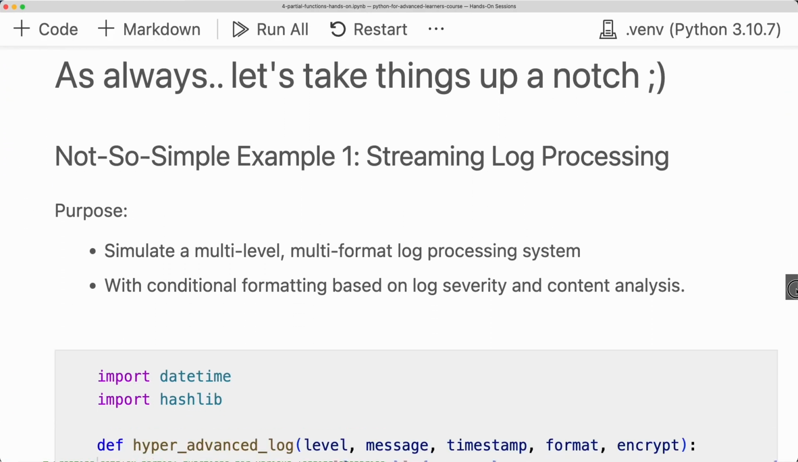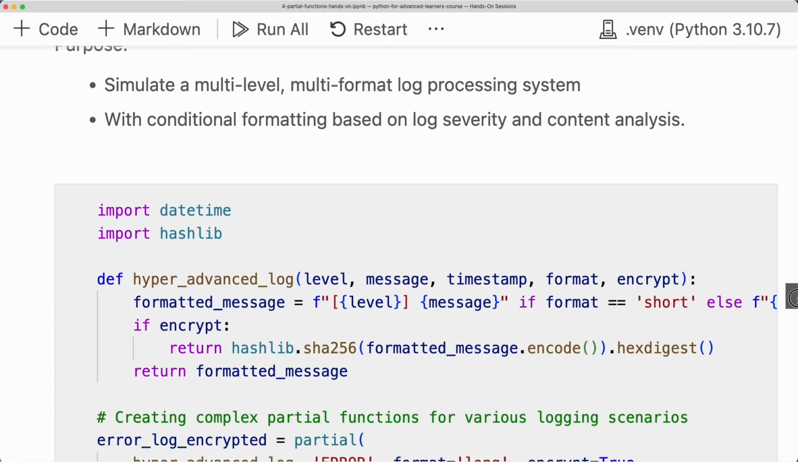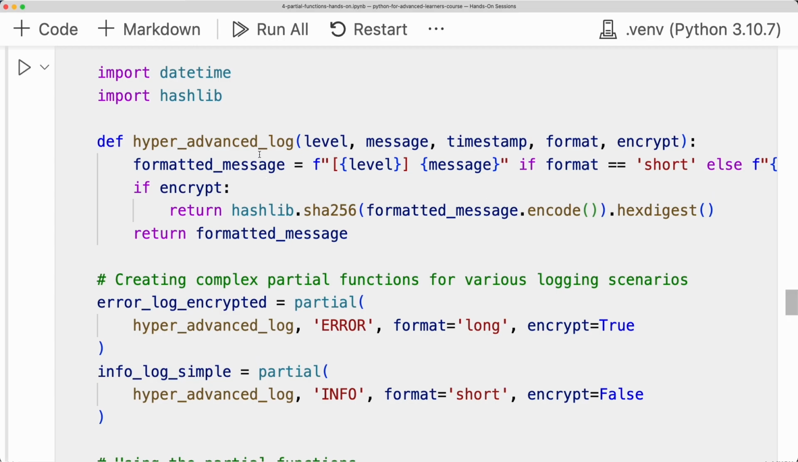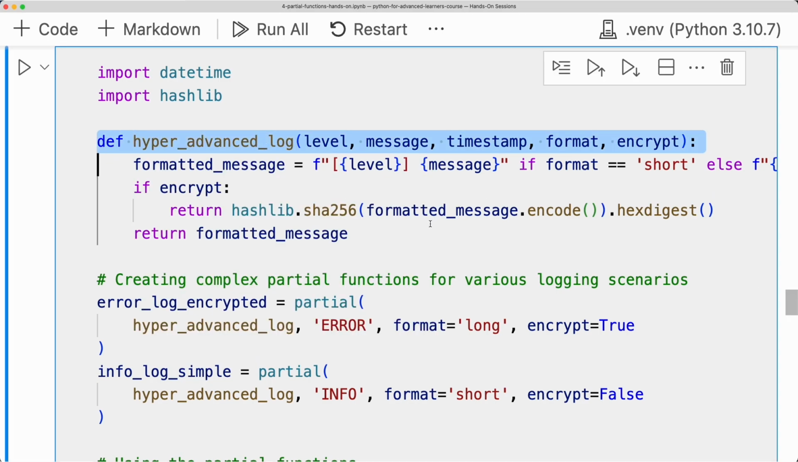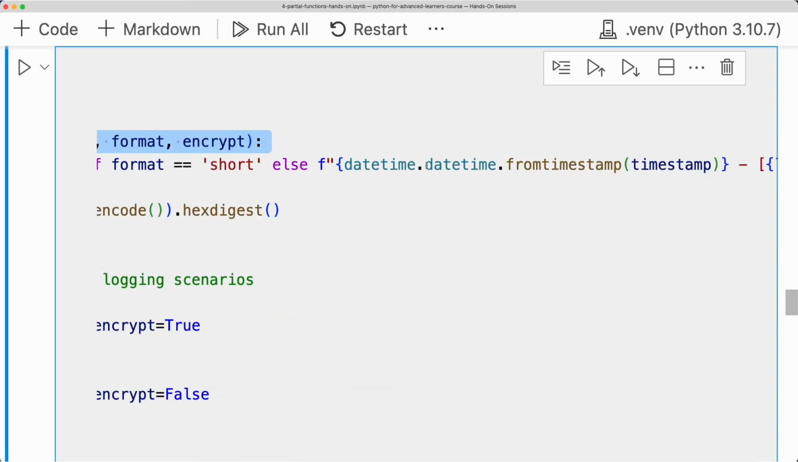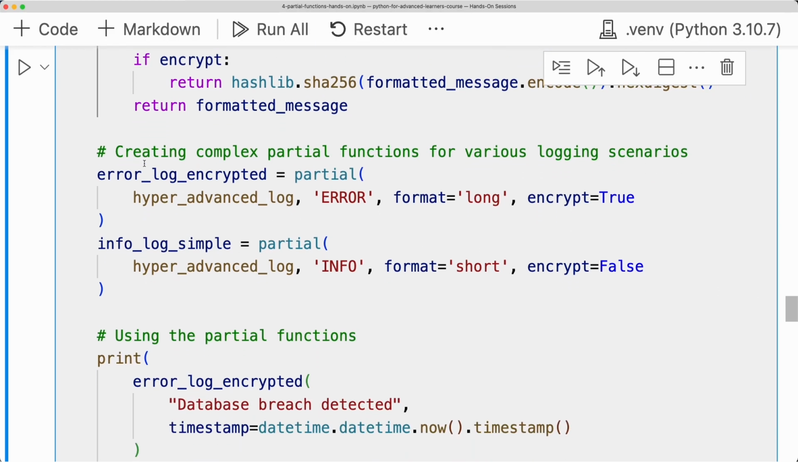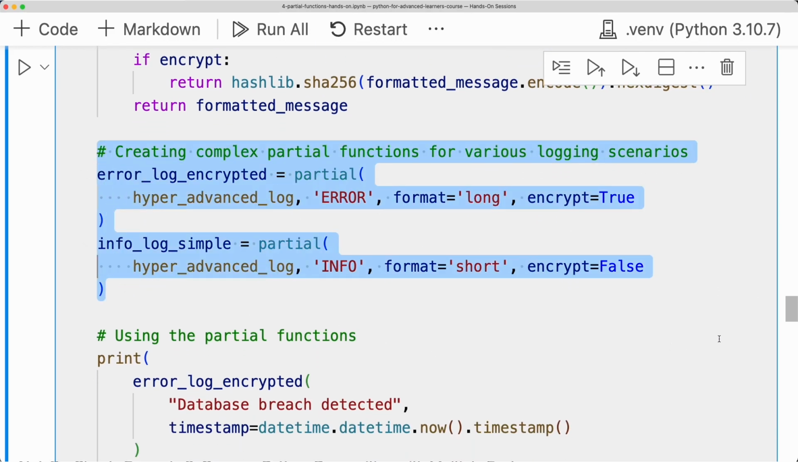Let's take things up a notch with some slightly more sophisticated examples in each of the three realms. In streaming log processing, we can simulate a multi-level, multi-format log processing system with conditional formatting, as you can see here, and other operations. In this example, the function hyperadvancedLog, for instance, can be configured with partial functions to handle complex scenarios such as encrypted error logs or simple information logs.